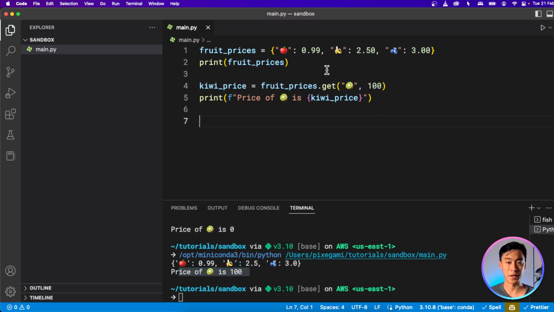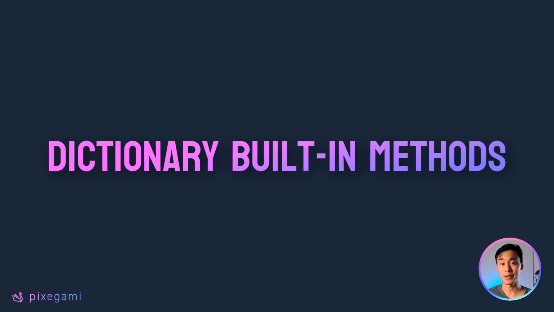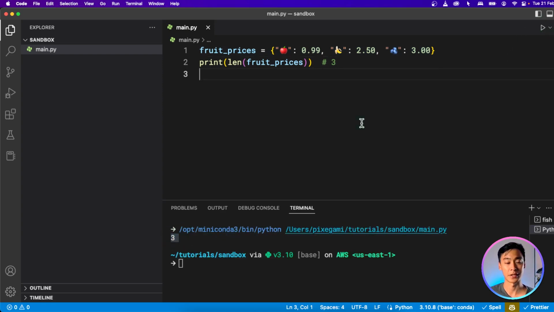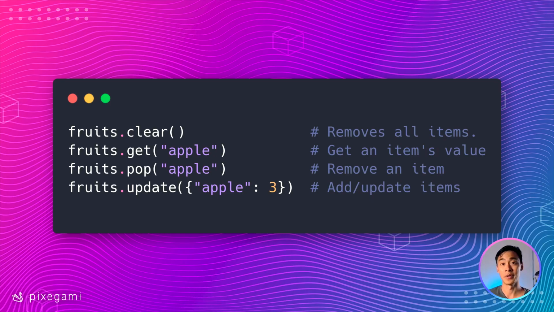So that covers some of the basic things we can do with dictionaries. Now let's take a look at what else you can do with them. Python actually offers a bunch of helpful built-in methods that you can use with dictionaries in addition to what you just saw earlier. For instance, just like with list, you can use the len function with a dictionary to tell you the length of the dictionary, which will tell you how many items are inside that dictionary. So if I use that on this fruit prices here, and then I run that, that's going to give me the number 3.